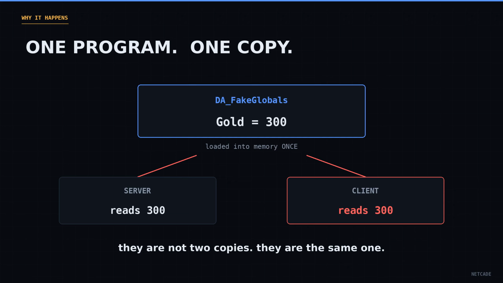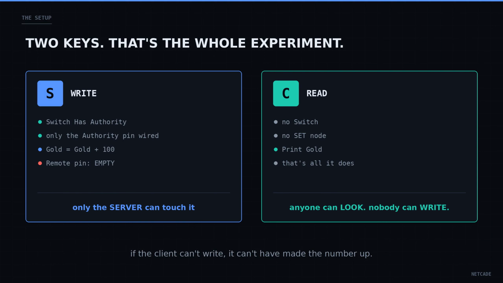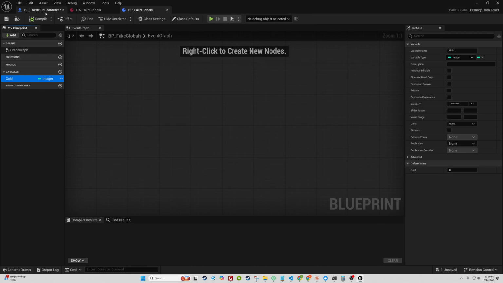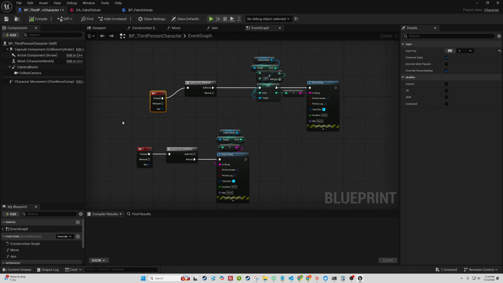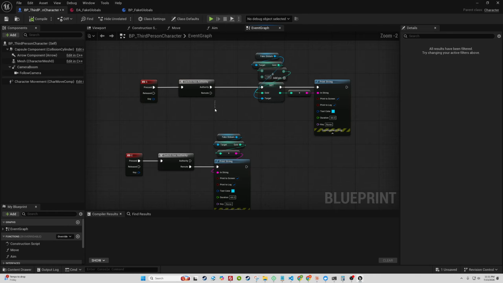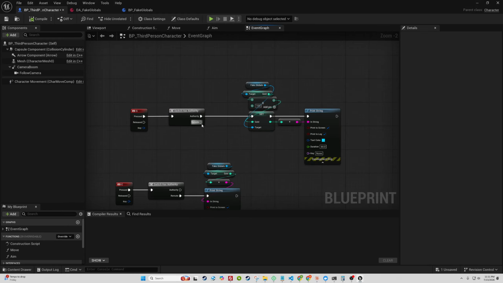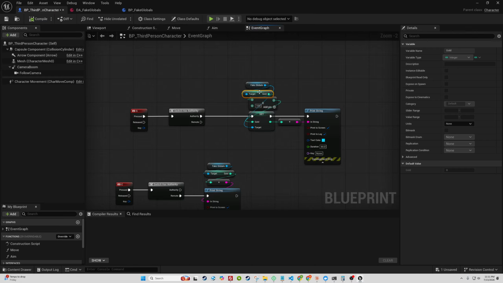Let me show you what I mean. Here's the setup. We're going to have two keys, the S key and the C key. Under the S key, we're going to add 100 gold, but we're going to add a switch has authority node to the S key so that only the authority pin is wired. This means only the server can ever change this number. The client doesn't know anything about it or shouldn't know anything about it.